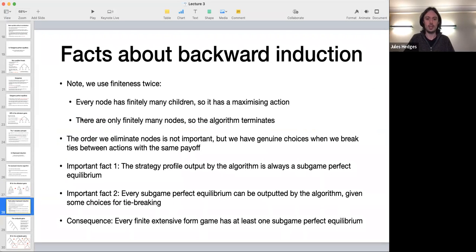So here's important fact 1: the strategy profile that you will get as an output of doing this procedure is always a subgame perfect equilibrium. And important fact 2: we had to make some choices at some point. We can choose the order that we delete nodes, and sometimes we get multiple maximizing actions and we have to arbitrarily choose one of them. But every subgame perfect equilibrium can be outputted by the algorithm given some choices that we could make. Okay, note, we've used finiteness of this game in 2 different ways.